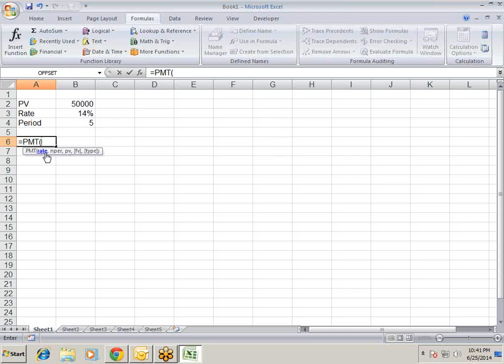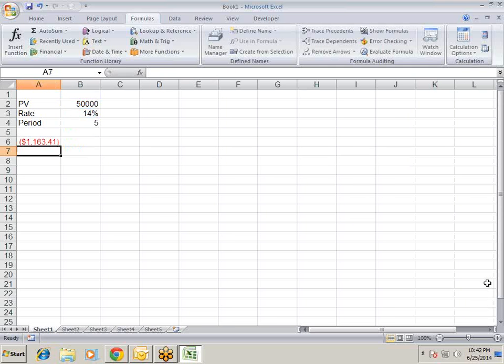In this, the first argument is rate. In this formula, it is important that the rate we give should be on a monthly basis, so we divide it by 12. The time period is also on a monthly basis, such as NPER, which means number of periods. To make 5 years into months, I need to multiply by 12. Next is PV, the present value of the fund. I have given that, and that is enough. So I will get 1,163 rupees and 41 paise EMI.